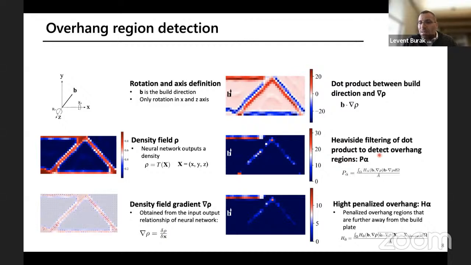So we are using these types of filters to then look at how the density field combined with the build direction can lead us to determine what parts of the final design will eventually be supported. For instance, in this case, the red piece and the red dot here will be the ones that require quite a bit of support structure. But we're not only finding the surfaces, but also the total amount of volume that falls under these overhang regions. So we do what we call a height penalized overhang determination, where we determine eventually this H alpha, which is a surrogate for the total support structure that will be needed.